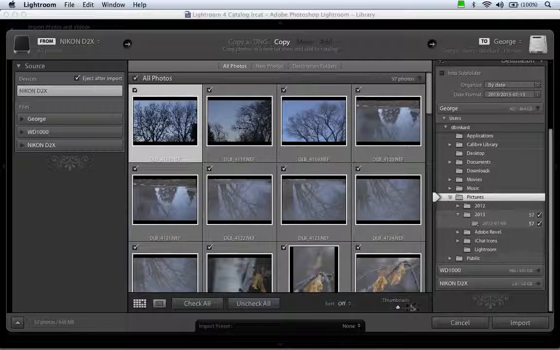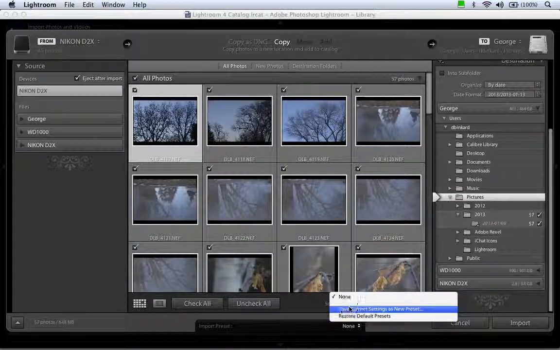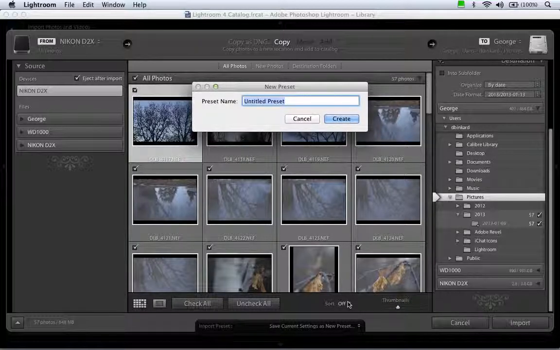Now with that, I think I'll create a preset for this kind of import. Save as new preset, and I'll call this Chadron, Wilson Park. Normally I wouldn't go this detailed on my import presets. I might just have a Chadron preset that would automatically apply metadata for this particular town. But for the purposes of this demonstration, we'll go a little bit more in depth.